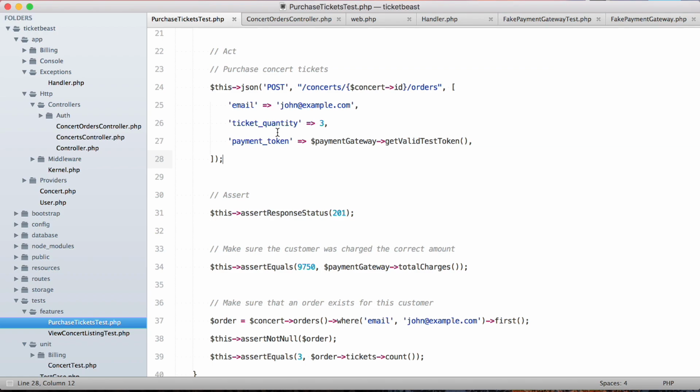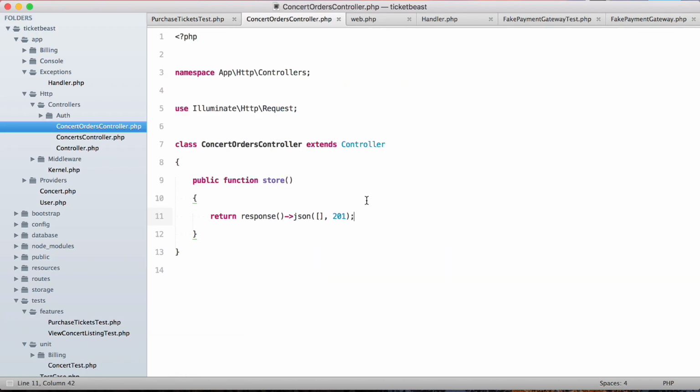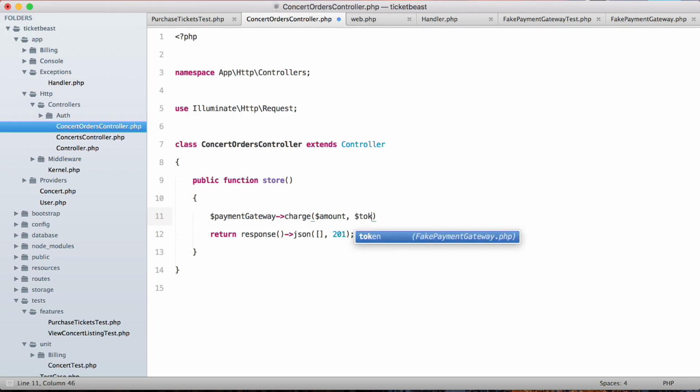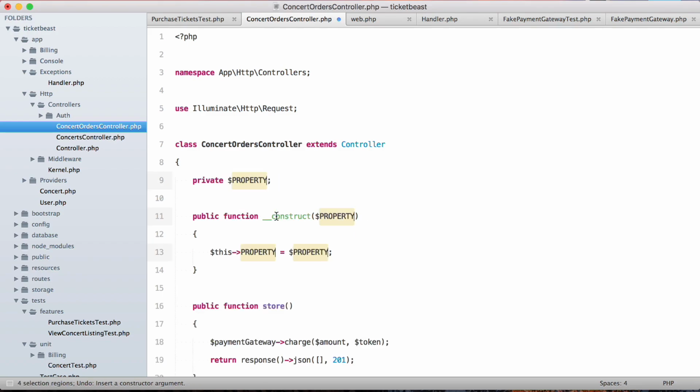Well, we're going to need to use the charge method on our payment gateway, right? So somewhere in here, we're going to need to do something like paymentGateway->charge, and then the amount that we want to charge, as well as the token that we're using to do the charging. So where are we going to get this payment gateway from? Well, let's inject it through the constructor for now.